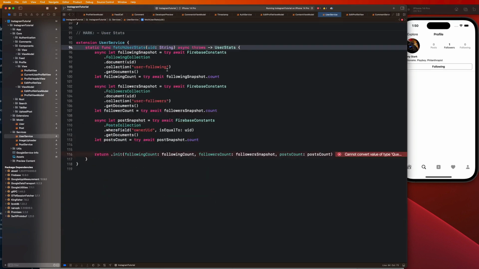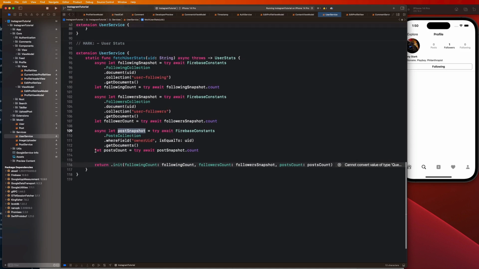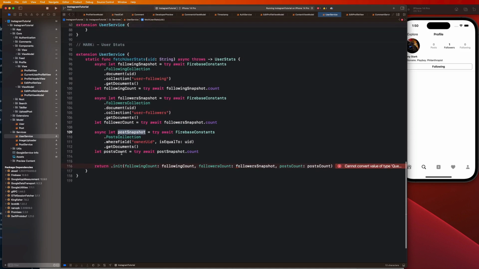So basically what this is doing is it's asynchronously fetching all of this data and storing it in these properties whenever it comes back. We don't care about the order that these things are retrieved in, only that they're all fetched and that we ultimately return them when we get them back. So just a quick fix, guys.